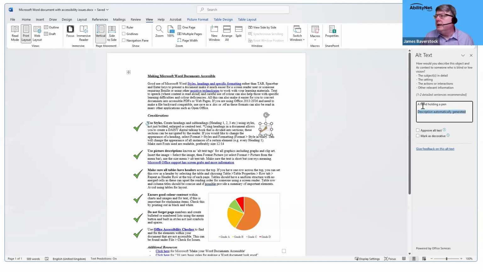But in this case anyway, I probably just want to mark this as decorative because it's more of a decorative image.